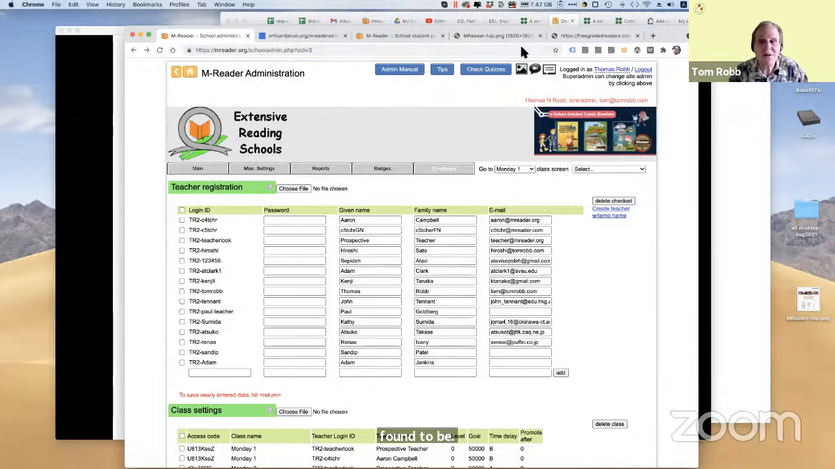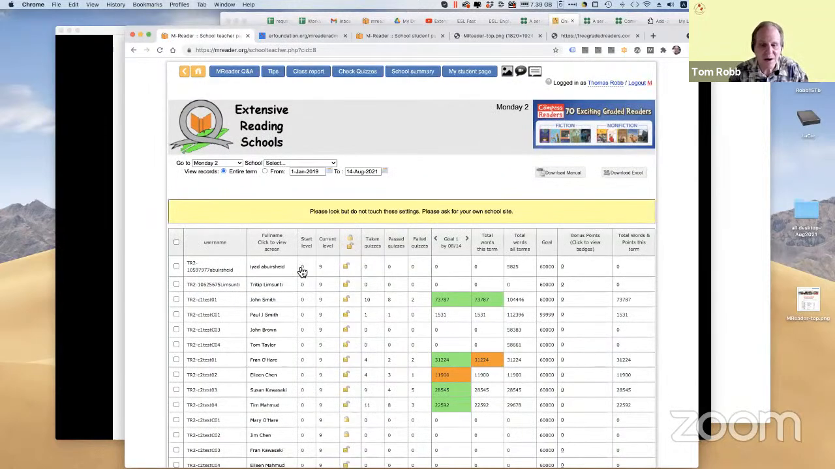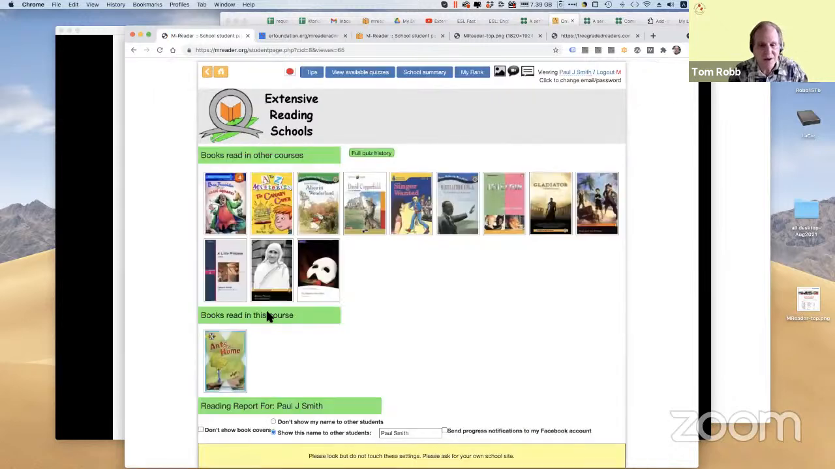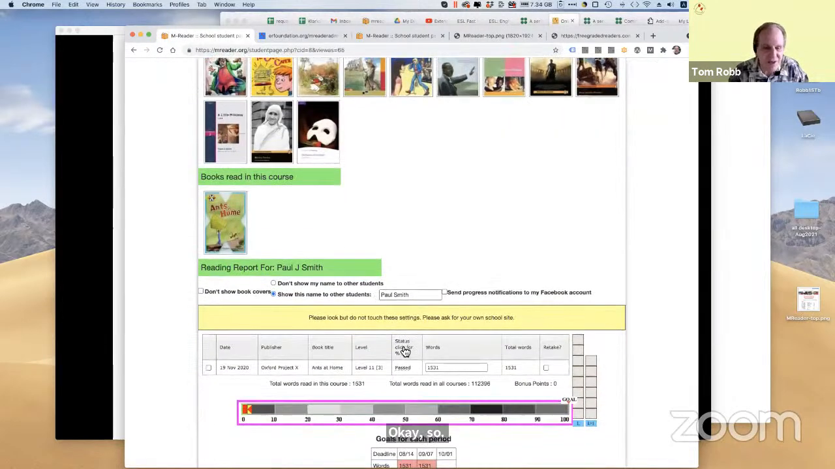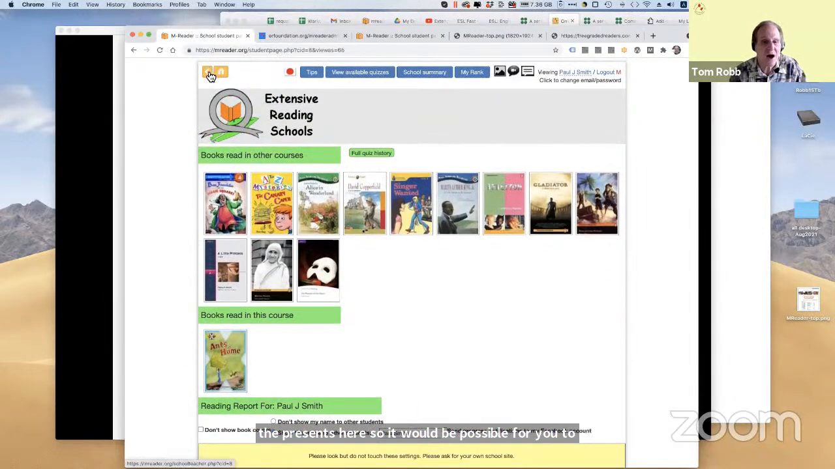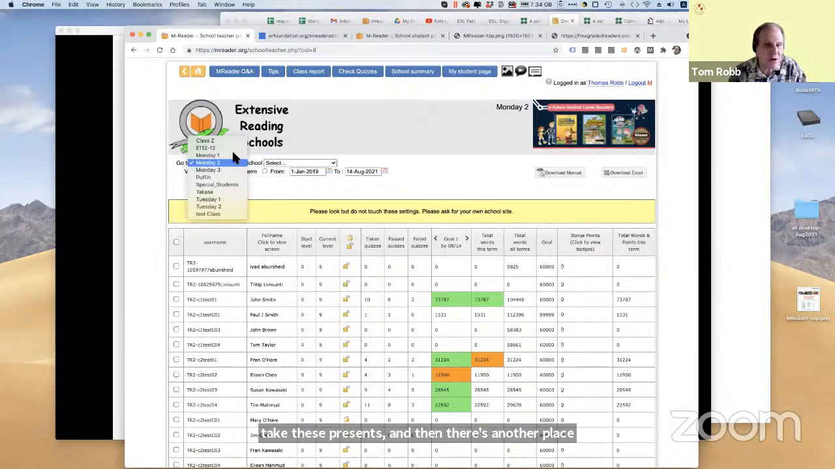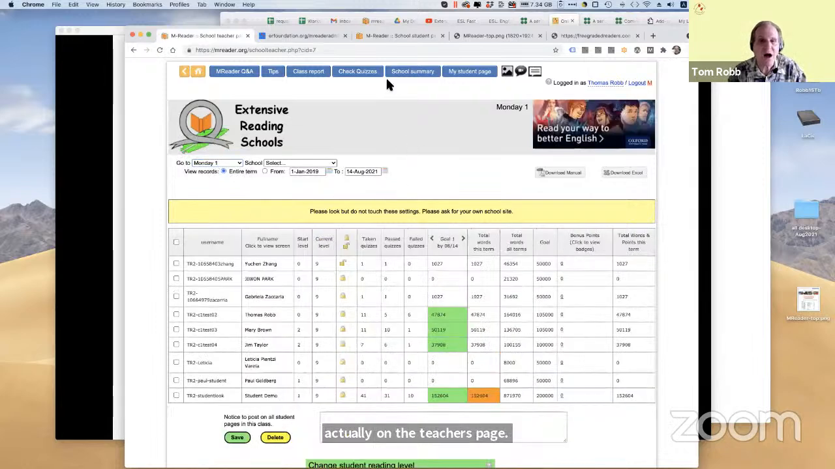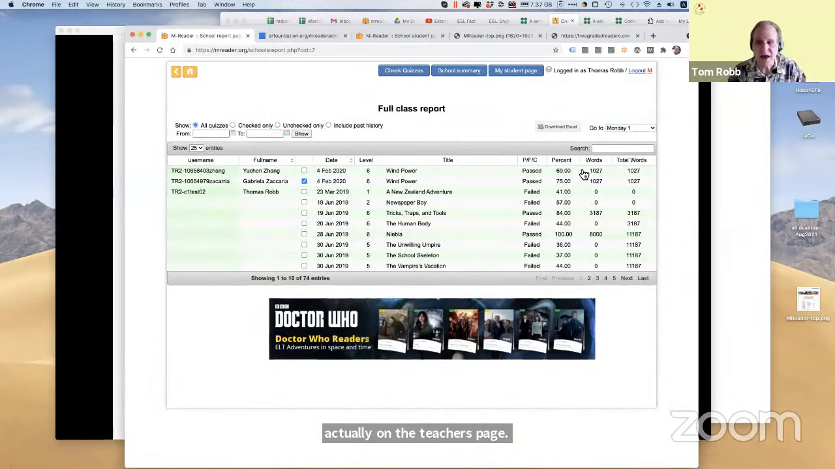let's see, I better just go this way. Okay, so this isn't a good class to choose. Anyway, you get the percents here. So it would be possible for you to take these percents, and there's another place actually on the teacher's page. Let me go to a better page here. From the class report here, you can get those percentages and you can download them.